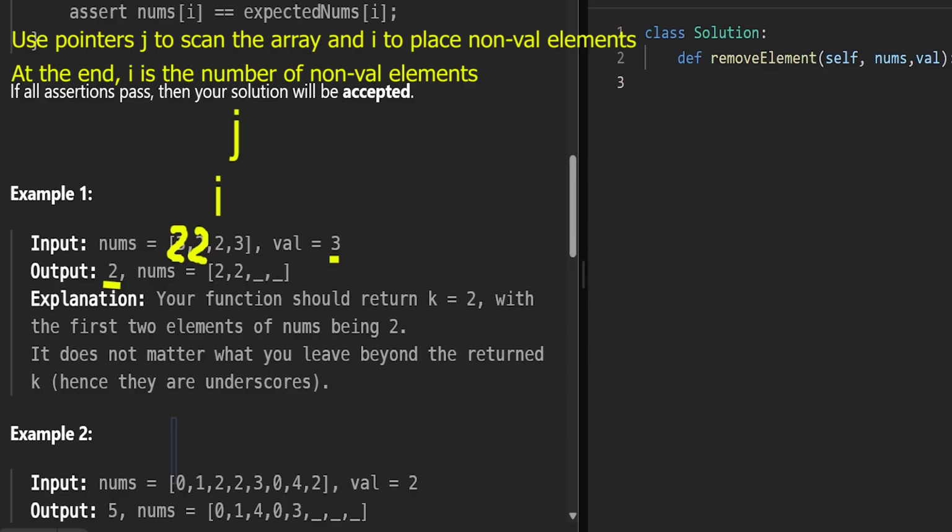First, initialize I, where to place the non-val elements, and J, the index to traverse the array. If the element at J is non-val, in this case 0 is non-val, copy 0 to the I position, advance I, repeat. J goes to the next element, 1 is non-val, so we'll copy 1 to the I position and advance I. Next repetition, advance J, 2 is a value we don't want, do nothing.